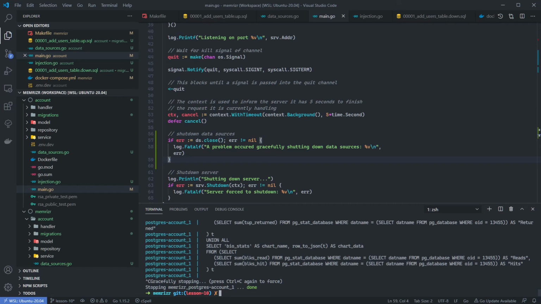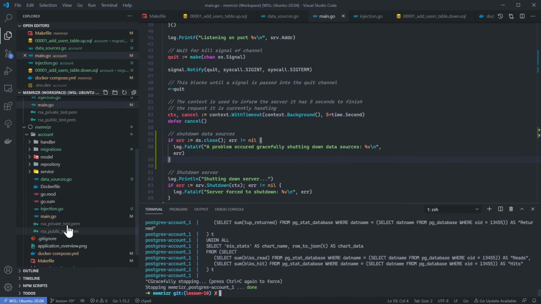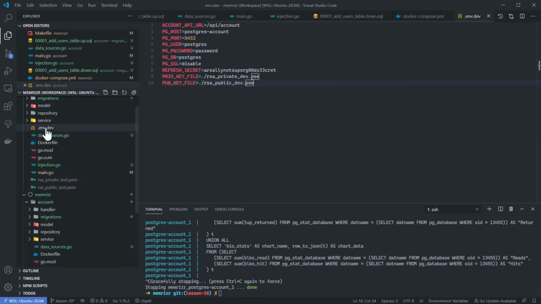Now we need to do one more little thing before we can proceed, and that is to create a new key pair with the _dev extension, or suffix. If you recall, inside of our .env.dev file, we're now using RSA keys that have this _dev. Let's create those now. We'll do this by using our make helper command here.